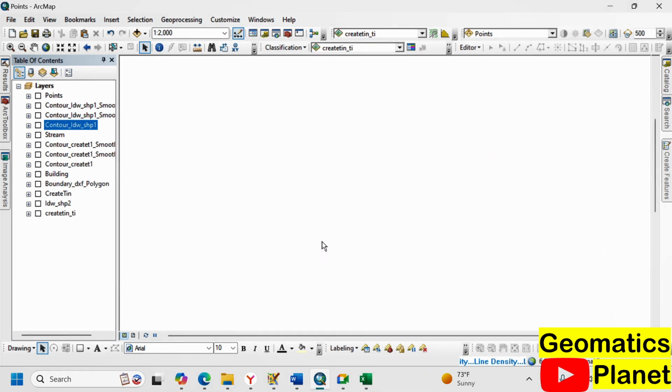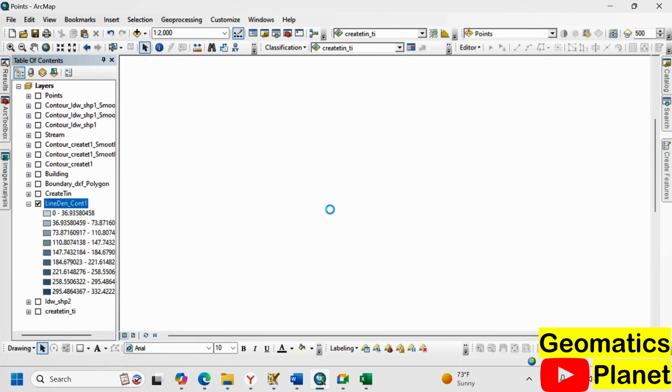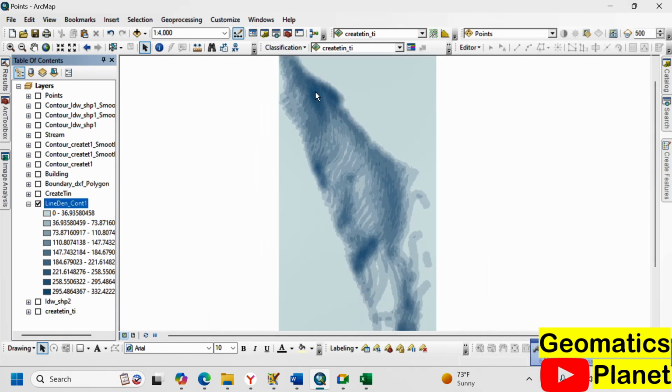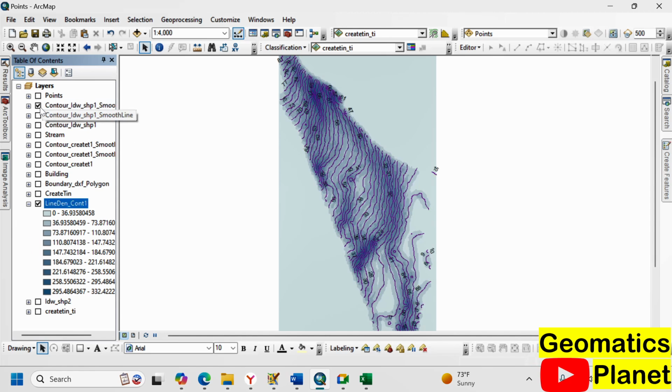Is it under the toolbox? Okay, let me go back there. This is what I mean here. Now, this is how I want to see the density of the line, where the line is more congested. So I use this line density. I want to see how the line is congested, where it is high and where it is low.